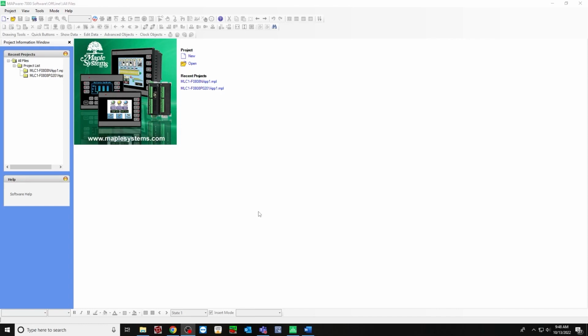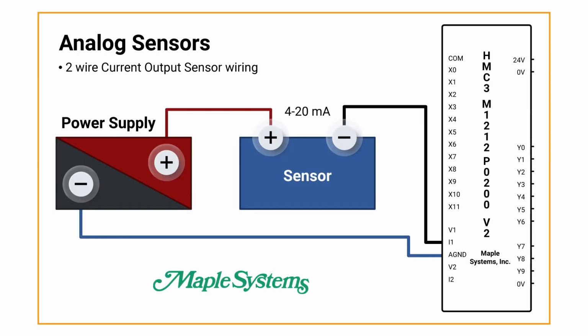In this video, I will be showing you how to get the analog input reading for a pressure sensor using a two-wire setup. In MapWare 7000, I'll be using an HMC 4000 series, specifically the HMC 4070. Set up an IEC ladder diagram with an HMC3-M1212P0200-IO module configured with 4 to 20 milliamps. Here is an example of a two-wire diagram for a pressure sensor. You can also find this on the 4 to 20 milliamp analog input tutorial page on the Maple Systems website.